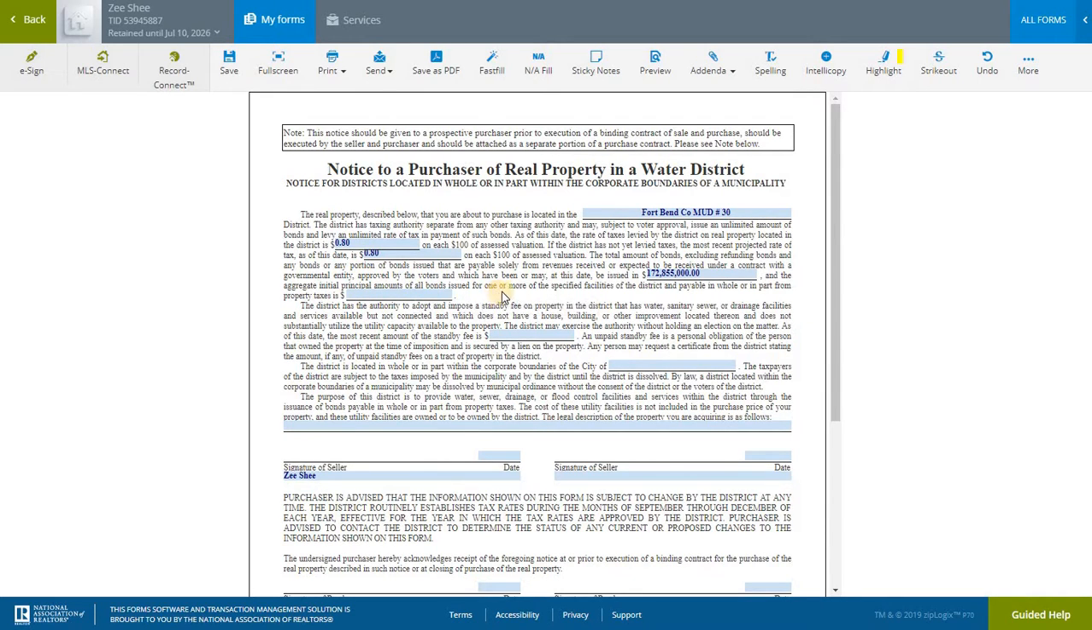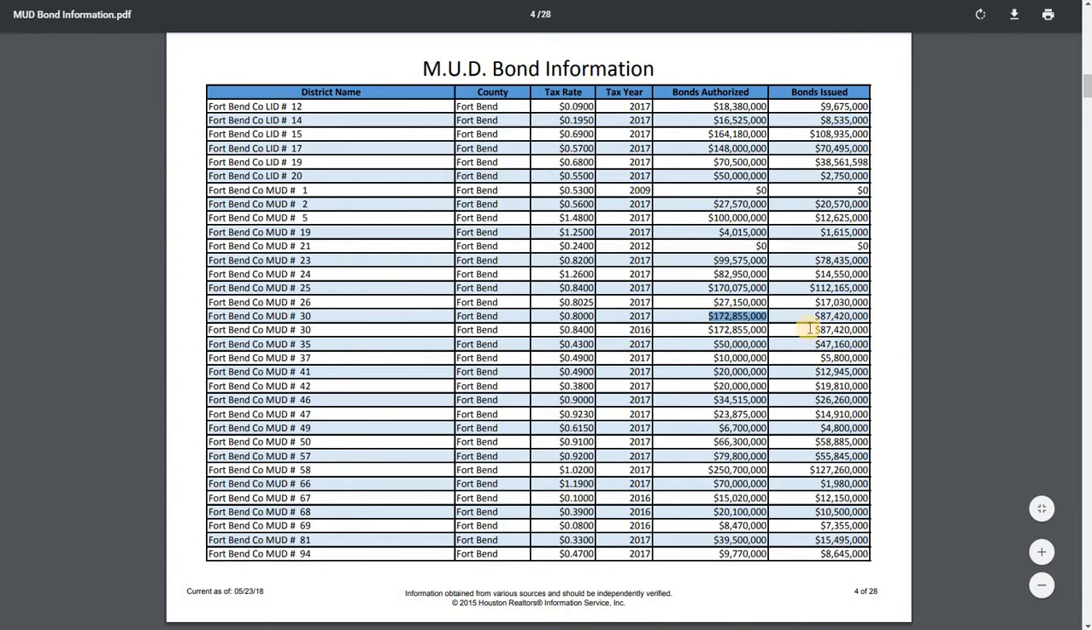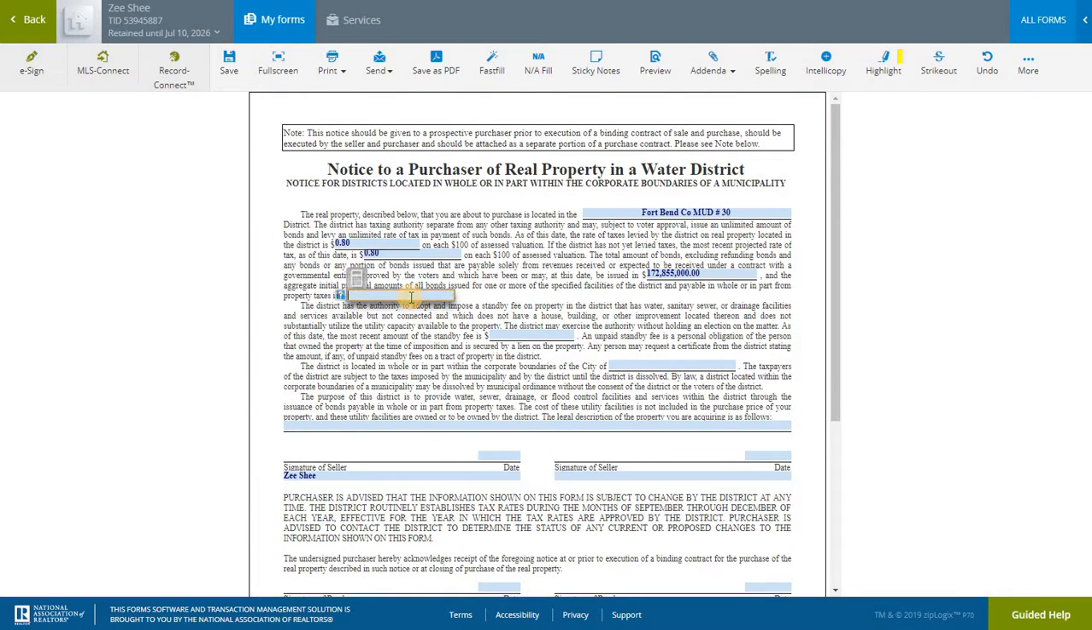the next portion is, and the aggregate initial principal amounts of all bonds issued for one or more of the specified facilities of the district and payable in whole or in part from the property taxes is. For this information, back to where we went, and that bonds issued, that's the information. And like I said again, I can't copy and paste, so I'm just going to type it over here, 87,420,000. Make sure that's right. Okay, yeah.